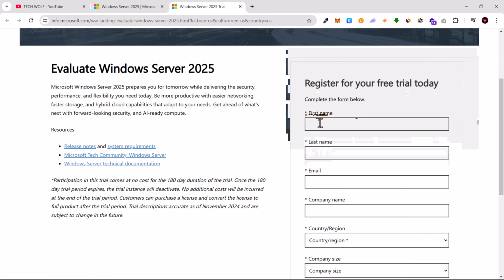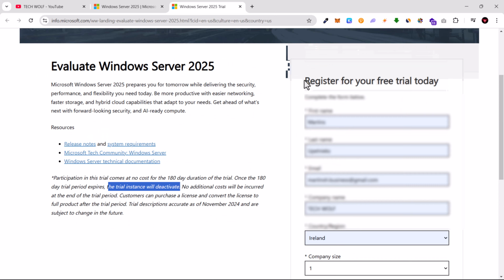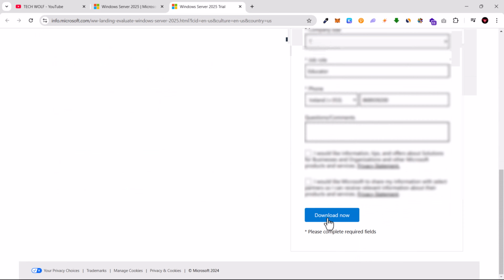Click into this link. On this page, all you will need to do is fill out this form, which is located on the right hand side of this page. Once you have filled out this register for your free trial today, scroll down and click on Download Now.